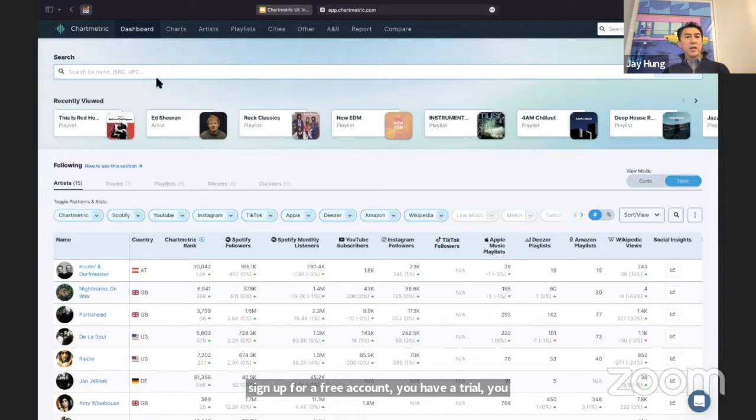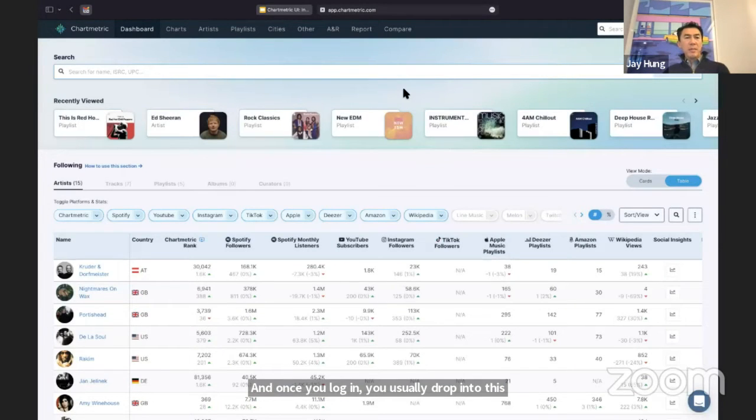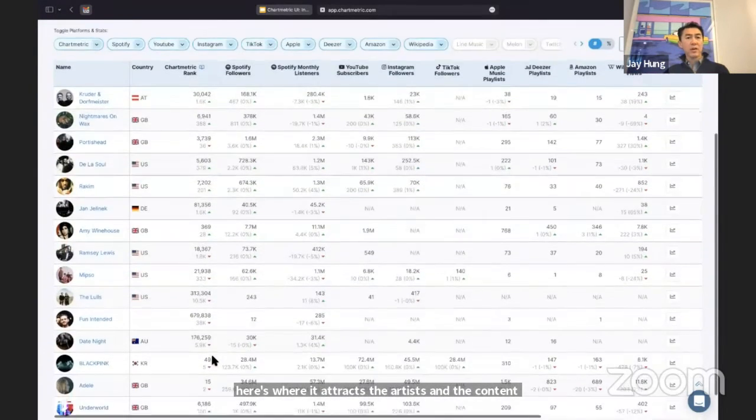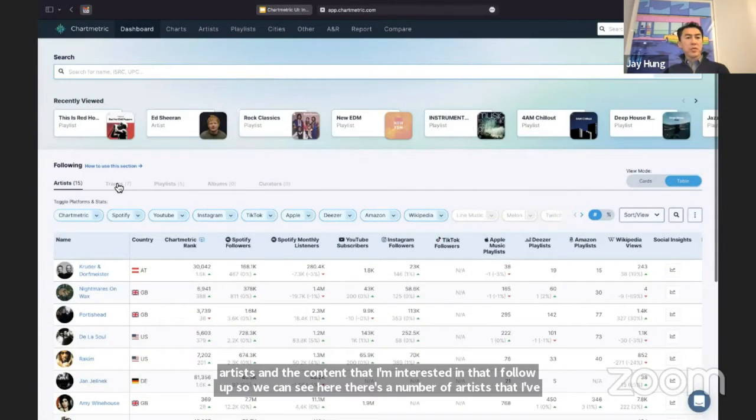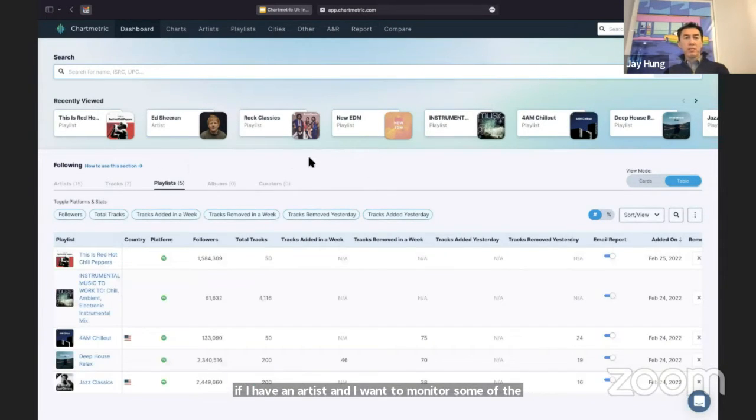Once you log in, you usually drop into this dashboard right here. Basically, here's where it tracks the artists and the content that I'm interested in, that I followed. We can see there's a number of artists that I've already followed. There's also tracks that you can follow. For instance, if I have an artist and I want to monitor some of the songs and how they're performing, I can do that here. Also playlists, to see what are some of the hot playlists that I want to keep track of, and albums and curators as well.